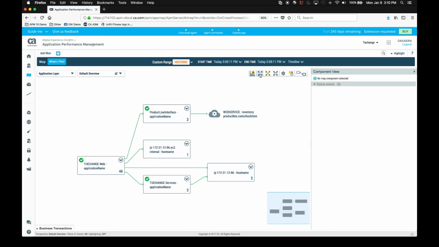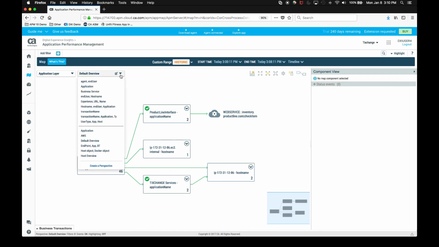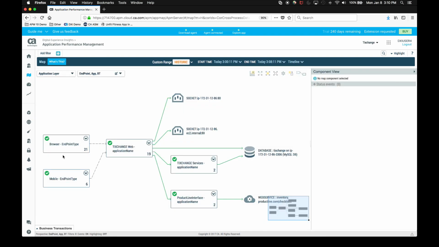And right now it's organized just by default with the application name. So you see the front-end web application calling into different service layers and other back-end systems. Now APM is also unique in this case because we can toggle or pivot the view. So maybe we want to see it not just by the application name, but by the different endpoints. And now you can see the browser transactions are differentiated from the mobile transactions. And both call into the TickExchange web application. And we can look at the flow that way.